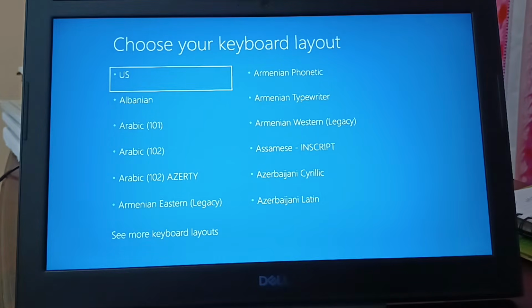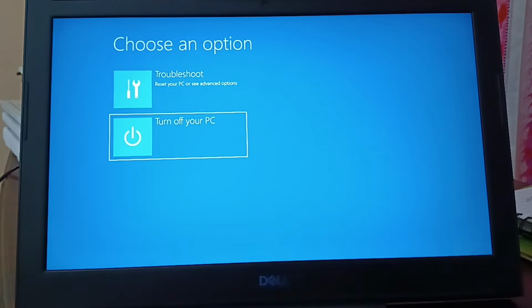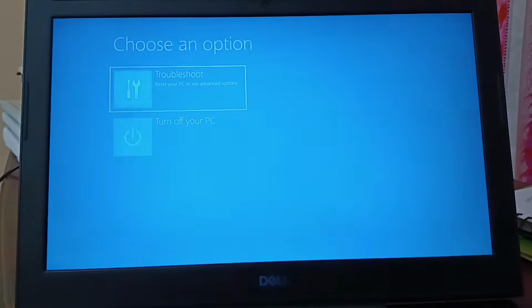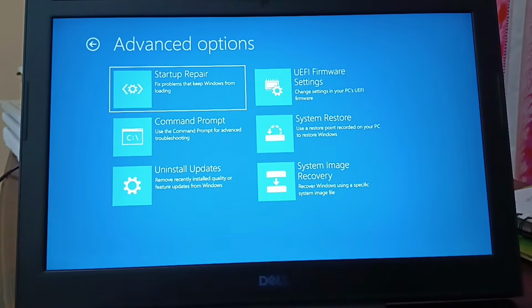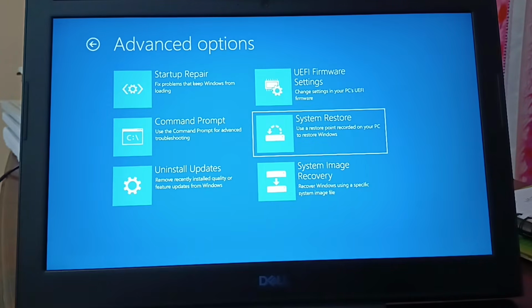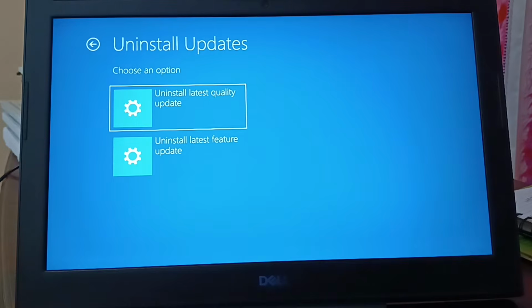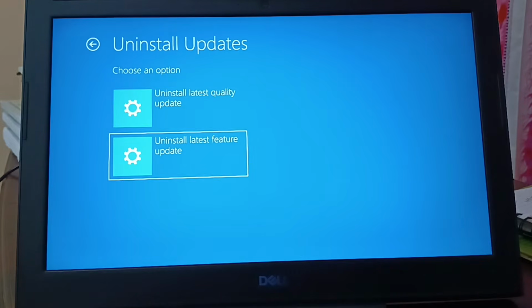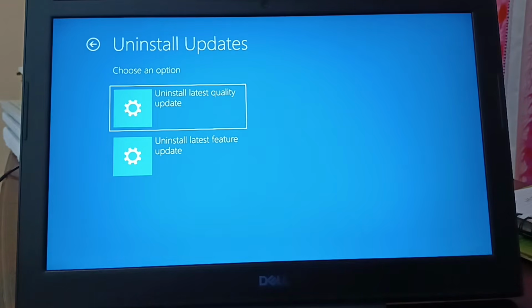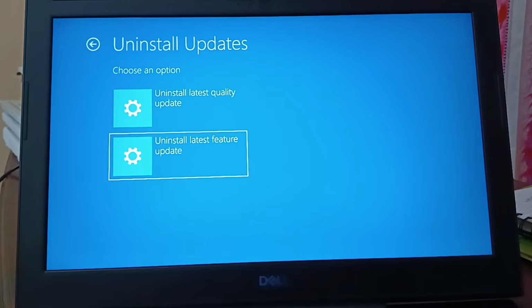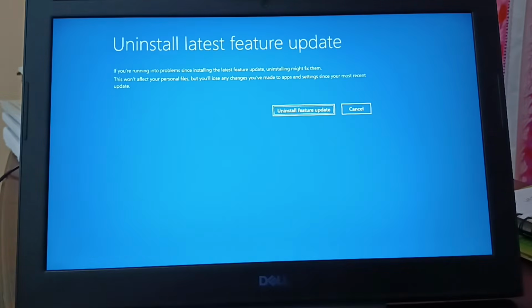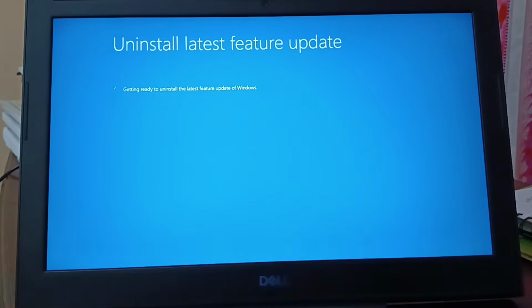Still no help. Again, I'm stuck at this loop. So I have already tried a couple of options. Now I'll try to uninstall the updates. Maybe some of the recent updates caused the issue. So let me uninstall any kind of latest feature updates. Okay, let me enter it to uninstall.